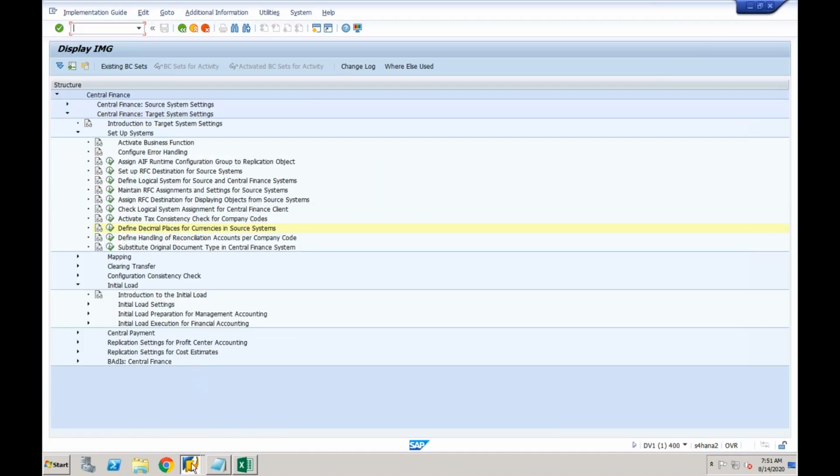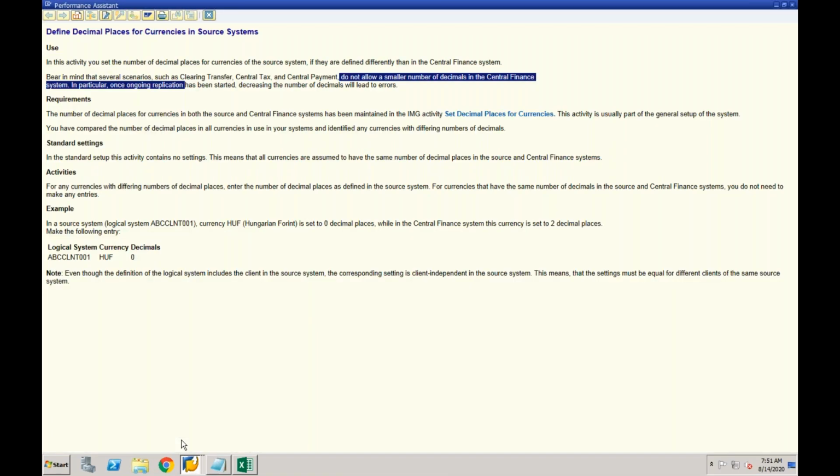Which are those scenarios? We are currently using clearing transfer. What do you mean by clearing transfer? Clearing transfer means our clearing information is also replicated. If I'm posting an invoice and then making the payment, that clearing information is also replicated to the central finance system. So that is nothing but clearing transfer. We understood central payment. Central payment means in your source system, the system will do the technical clearing and all the payments would be done from the central finance system. So that is central payment.